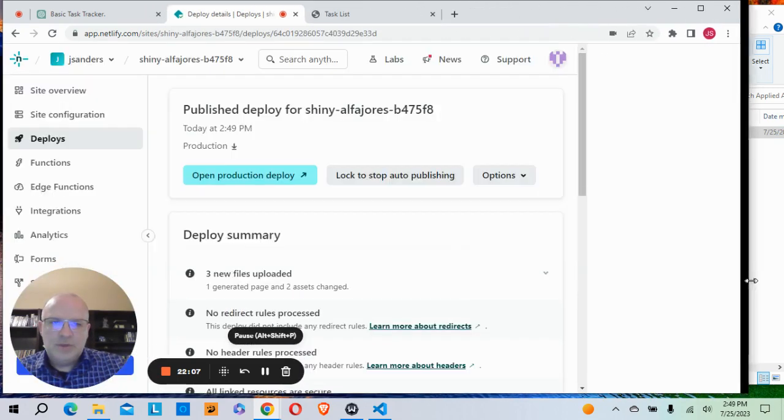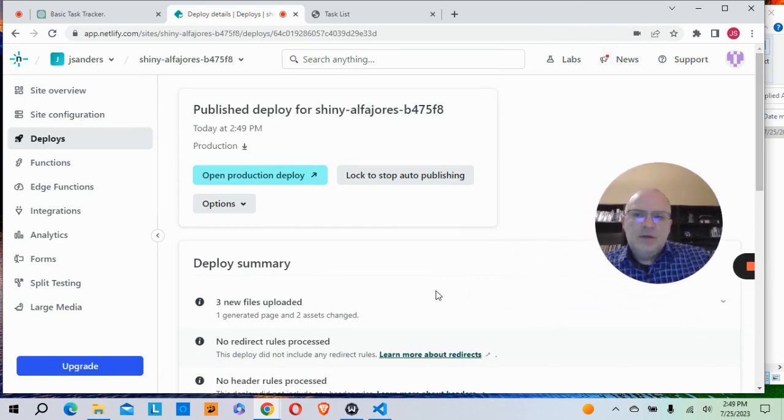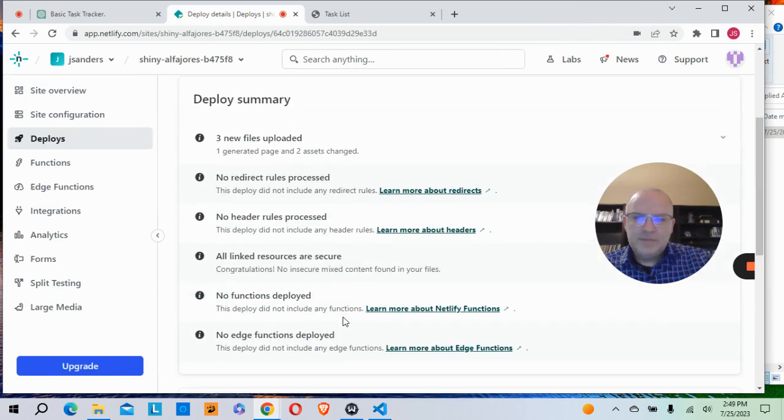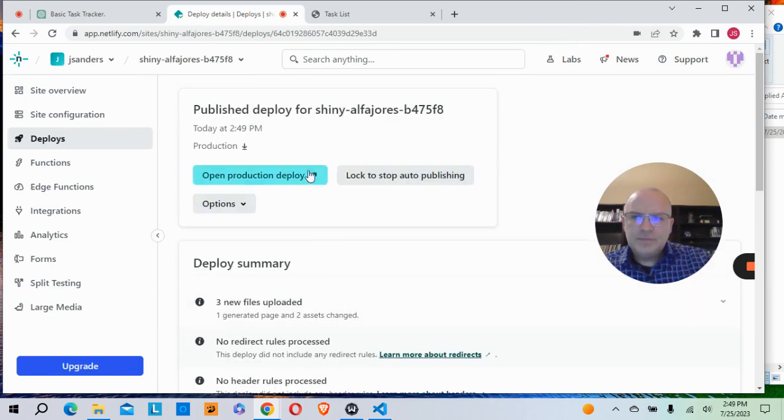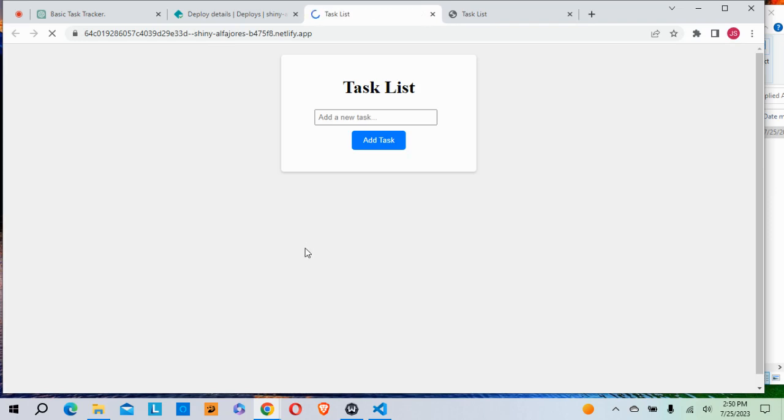Let's make this a little bit bigger. Let's move me over here. Okay, so let's see. Let's click on Open Production Deploy. And there, it worked.